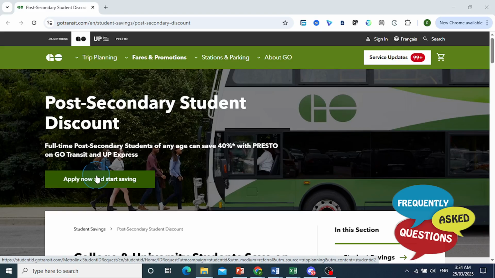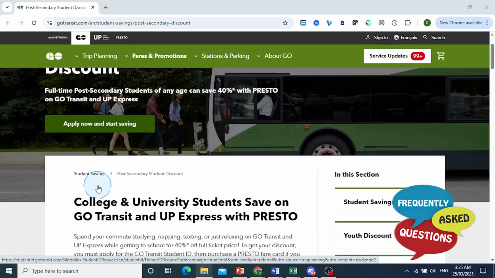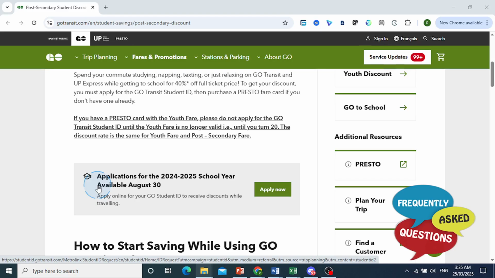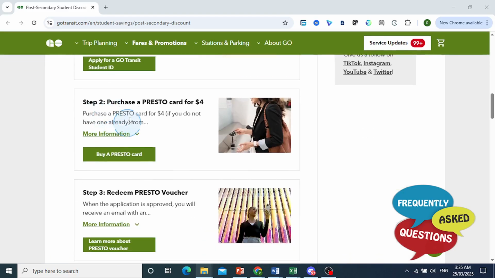Okay, so you can just purchase the Presto card if you don't have one, and finally just redeem the Presto voucher, which the code is what you'll receive upon approval. Okay, it's really that easy and simple, guys. So this is the process.